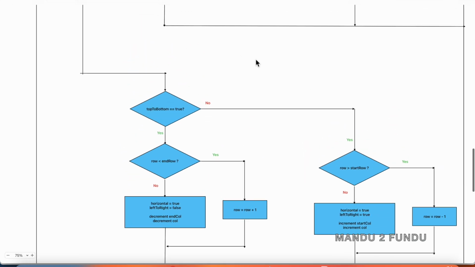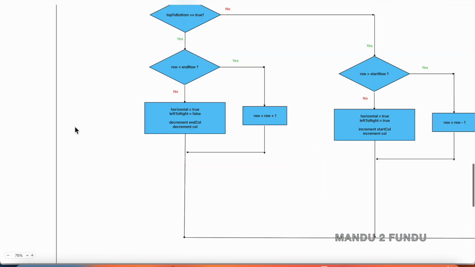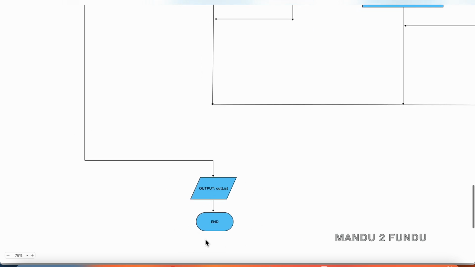This traversal is done as long as the count is greater than 0. Once the count is 0, then we come out of this loop and we return the out list.